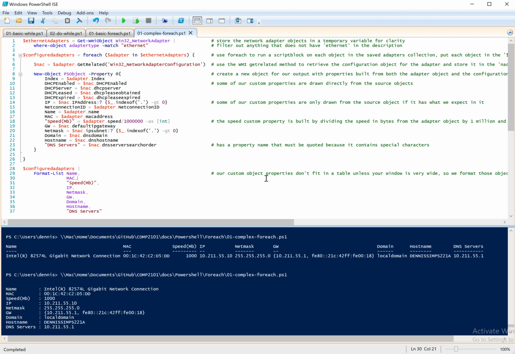This video demonstrates the alternate form of the foreach command and the getRelated method for WMI objects. The foreach command can be used in a pipeline to execute a script block once for each object coming through the pipe, and the object is placed in the $_ variable.